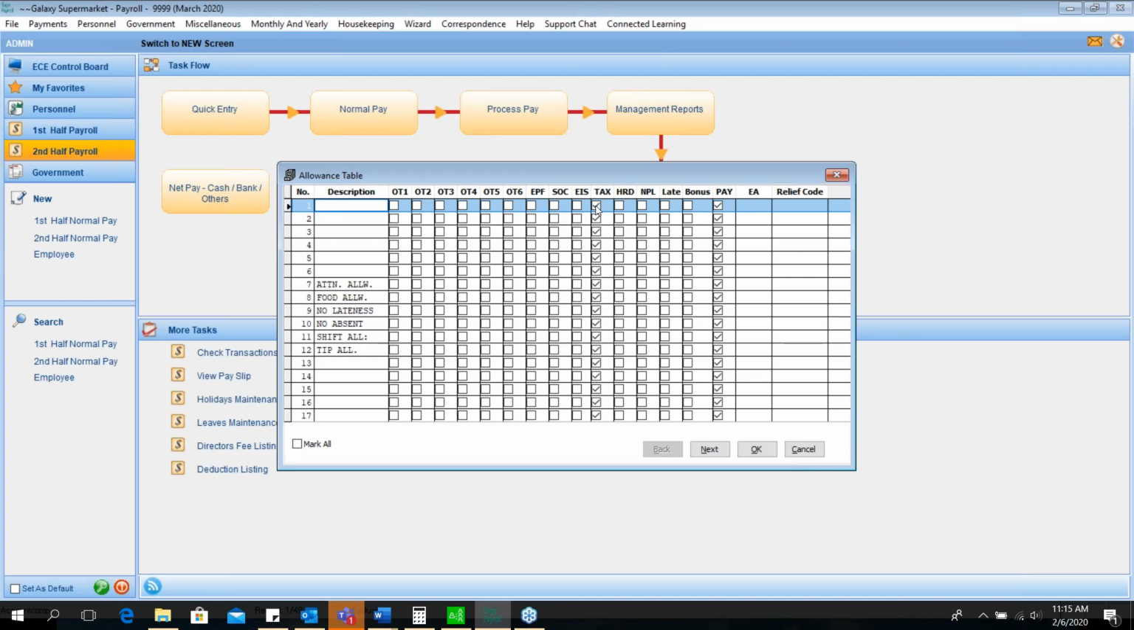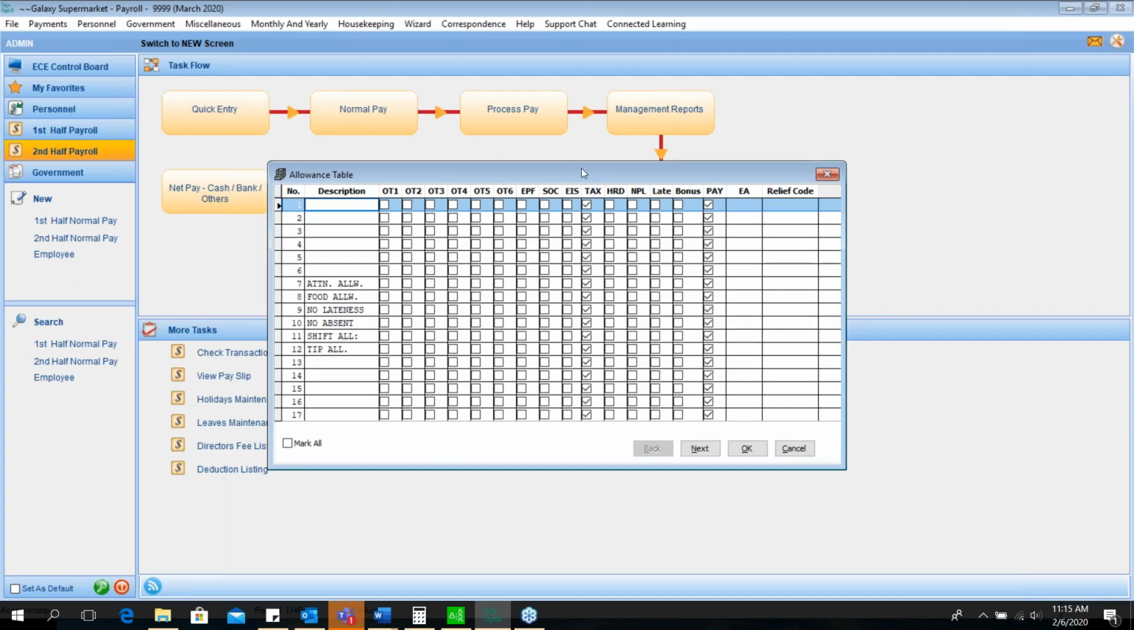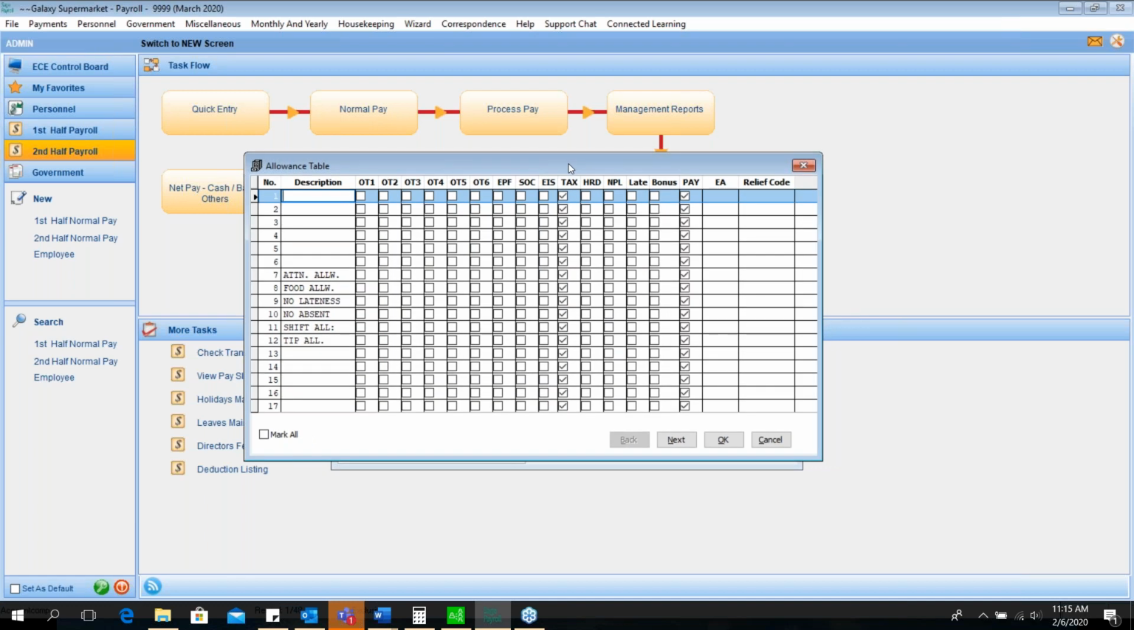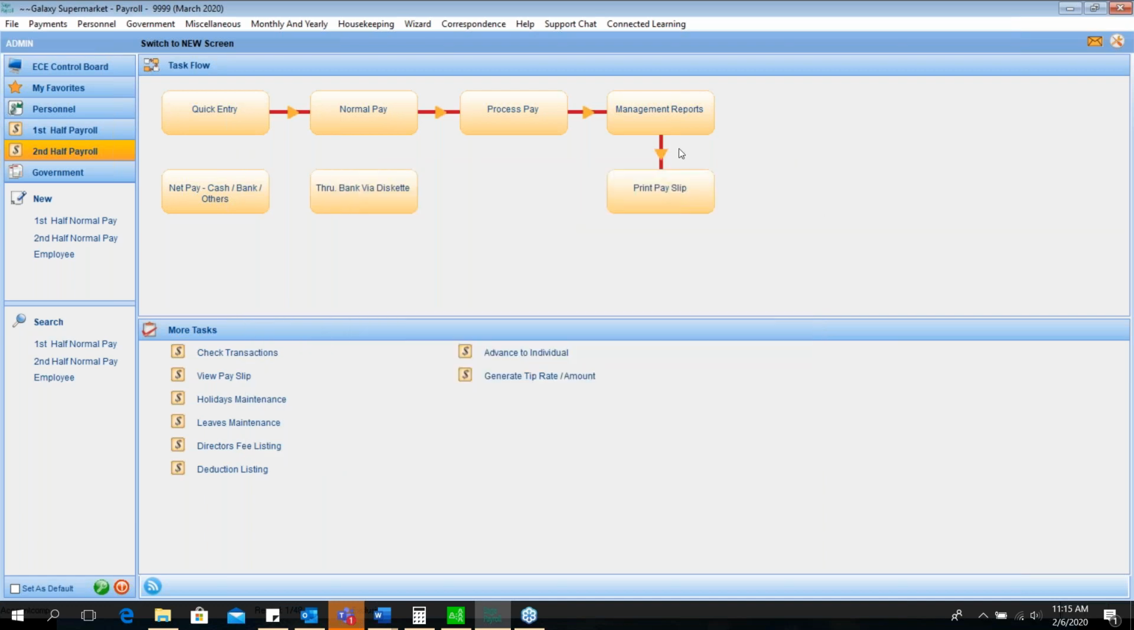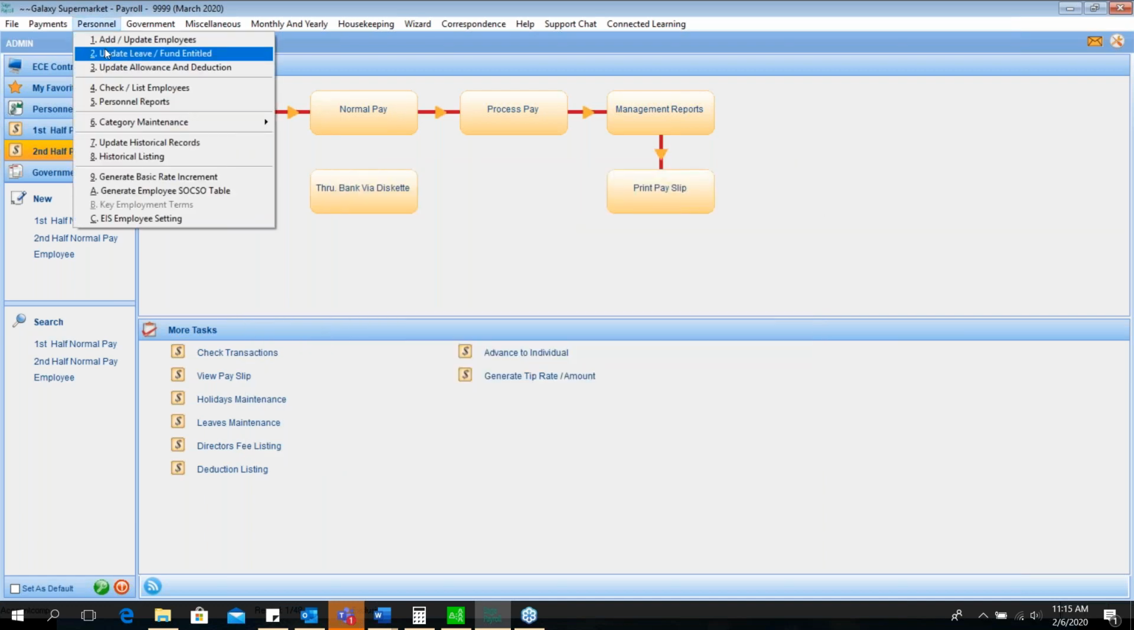Now, when you set up this incentive, you are provided options to indicate whether this is overtime related or not, and whether it is taxable or not. This is the important portion. If you want this to be subject to tax computation, you tick. If not, you untick. Hope this answered the question. All right, and then last.